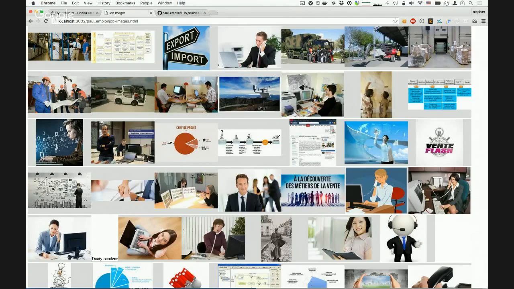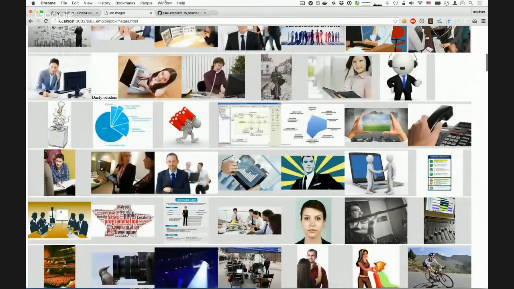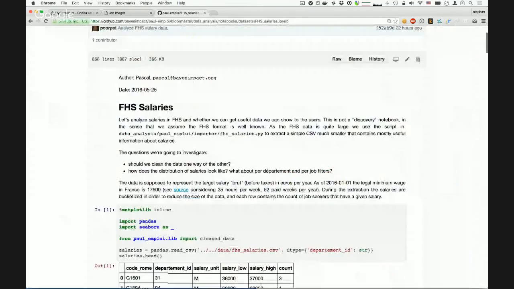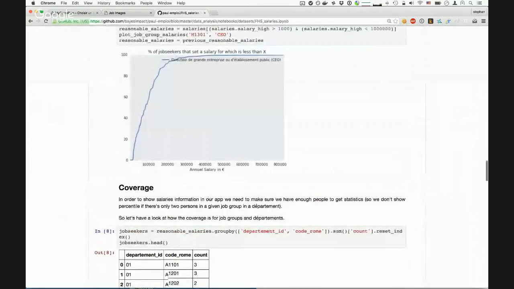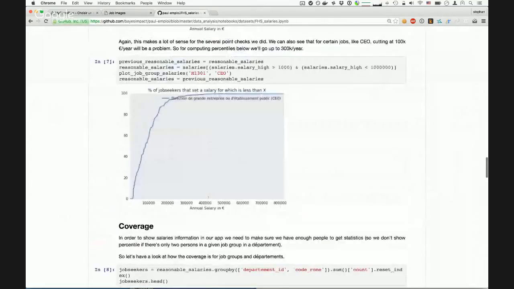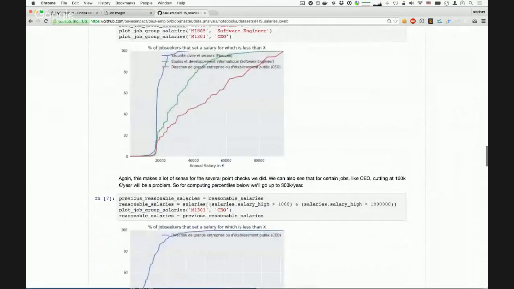Third thing we want to show is salaries. We've extracted salary information from FHS. And just to give you an idea how it looks, we have a notebook if you want to check. This graph you see here is the percent of job seekers on the left that have a salary which is less than the value on the bottom. You can see there's a spike here which is the SMIC, the minimum wage, and you can see that the bigger the salaries are, the more variability there is.